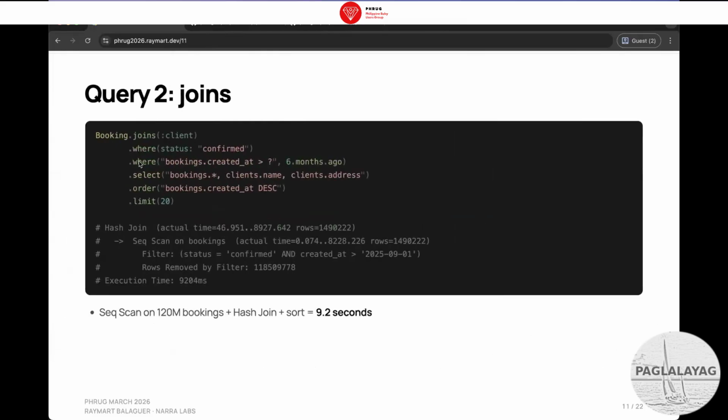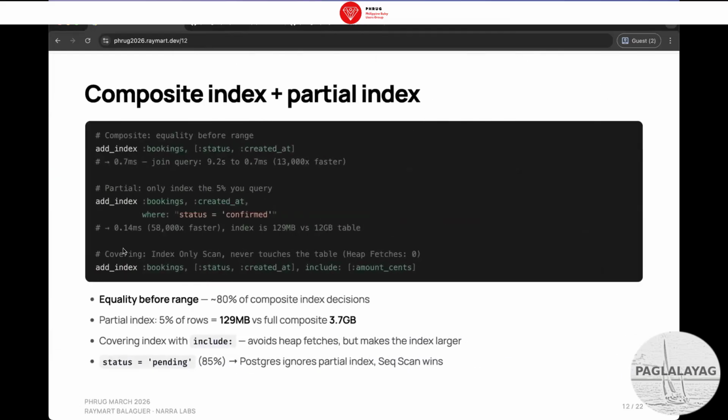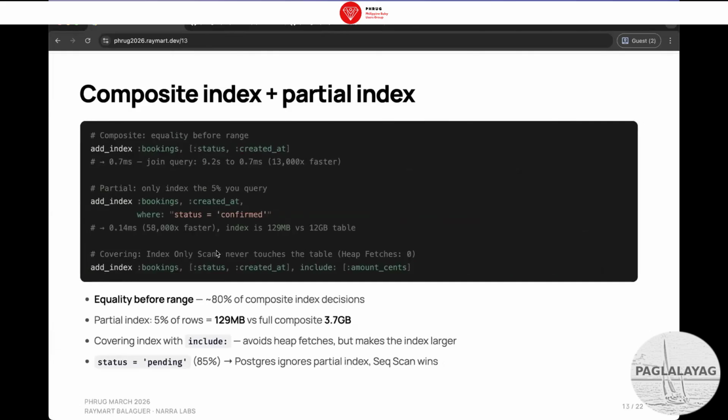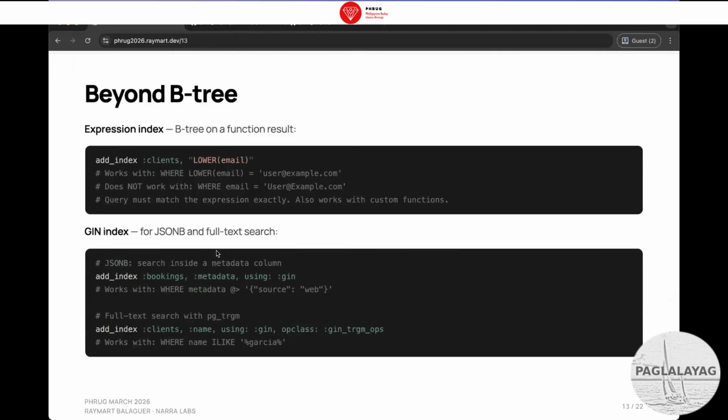So for example, here, if we only select the bookings created at and the status, it will use the index only scan. So again, it's much faster because it will not query the actual table. All right. So beyond simple B-trees, we have one expression index.